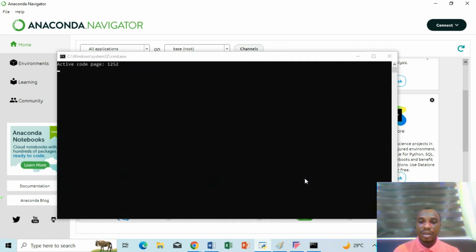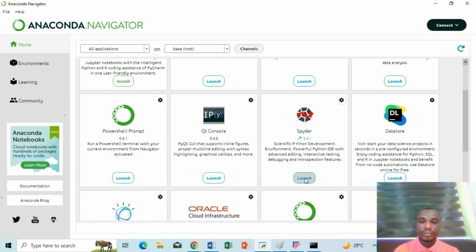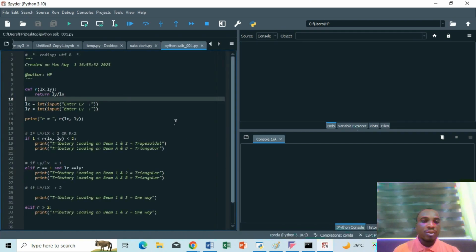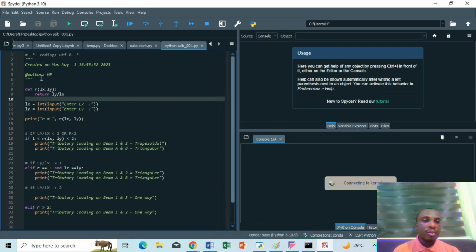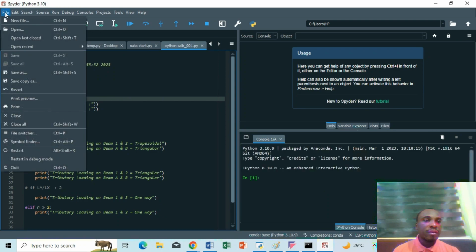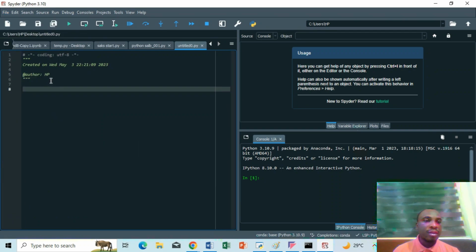We'll wait for some time for it to load. Still loading. Okay. So once it loads up, we can go to File now and create a new file.